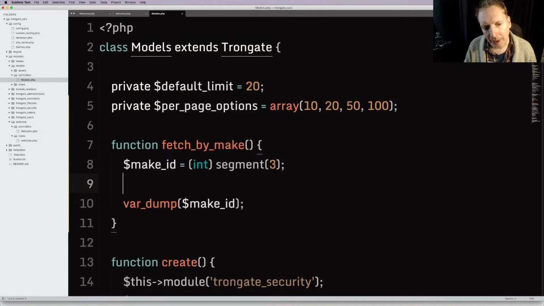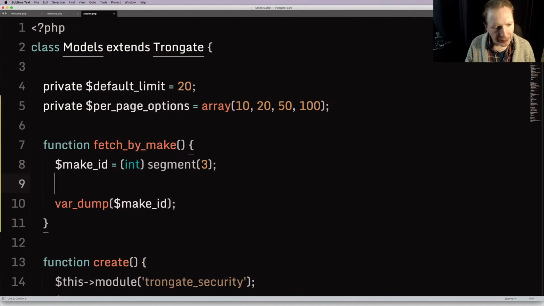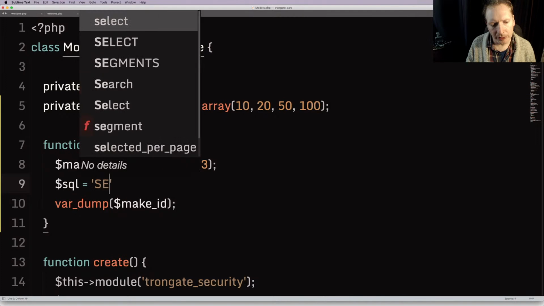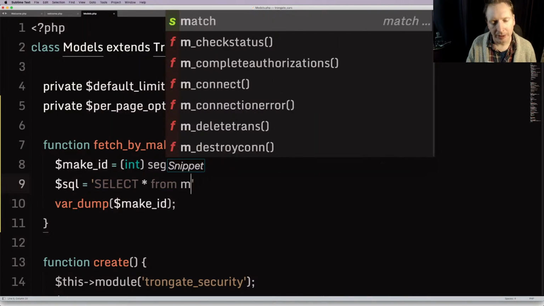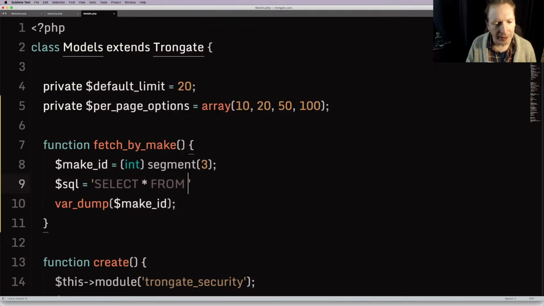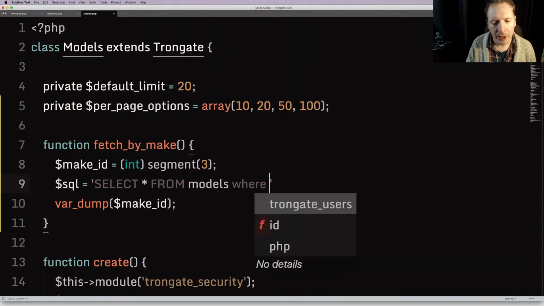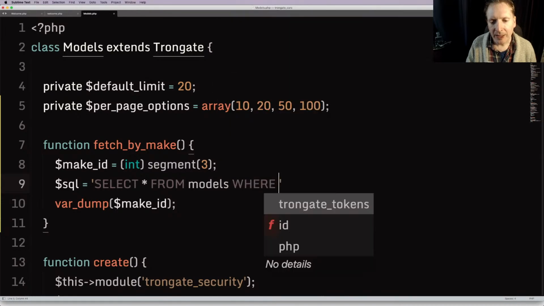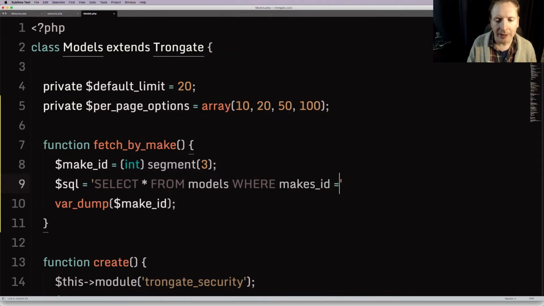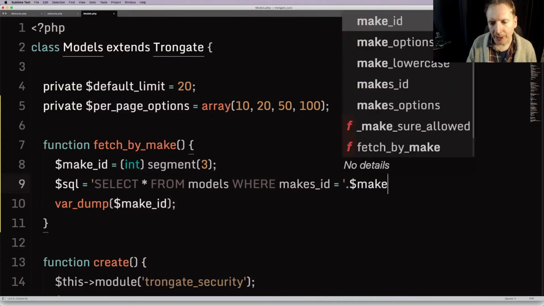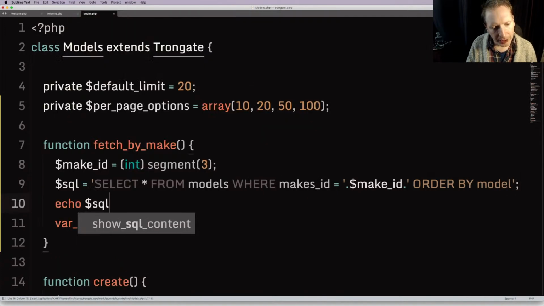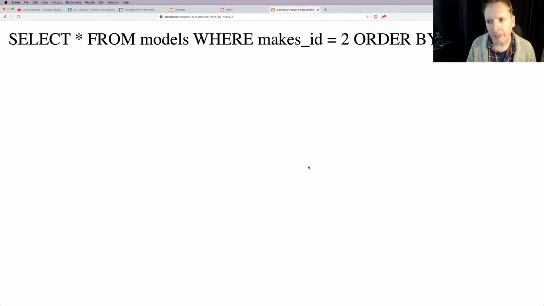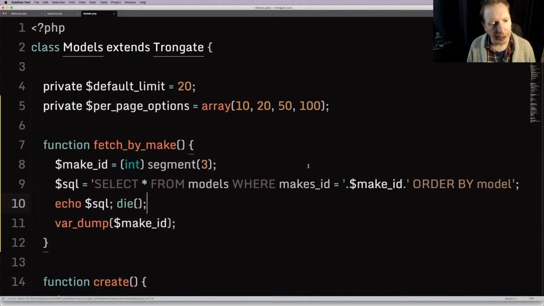So now we're going to make a little SQL statement up here. I'm going to say SQL equals SELECT all, I'll do this in capitals just for clarity. So SELECT all FROM models WHERE makes ID equals, and then we'll chuck in the make ID, and then we'll ORDER BY model. There is our query. Check it out. We can even look at it and everything. Okay, so that's our query.